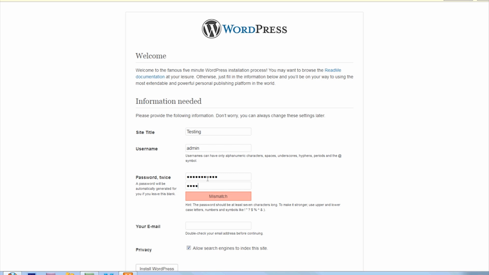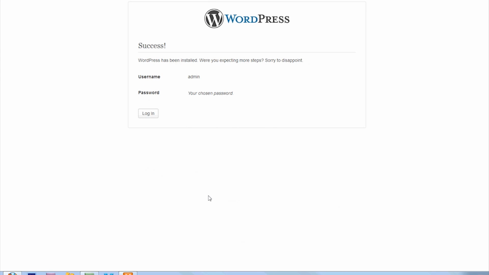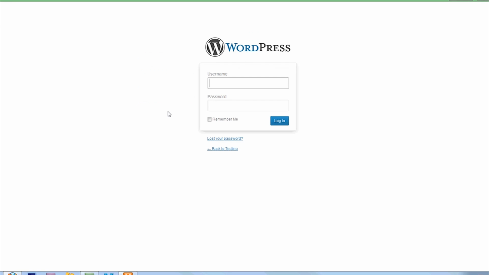This is the password to actually log on to your WordPress site. So this is your administration password. Your email. Now use an email that you use, because you may need to reset your password one day. Then just press the install WordPress button. And there we go. Your WordPress has been installed. Quite easy, isn't it? So now you just go log in.